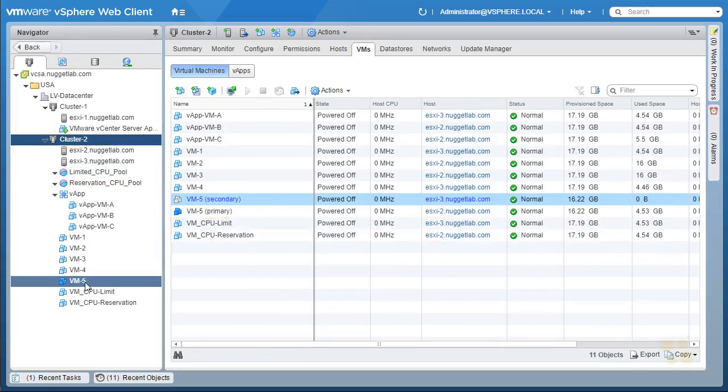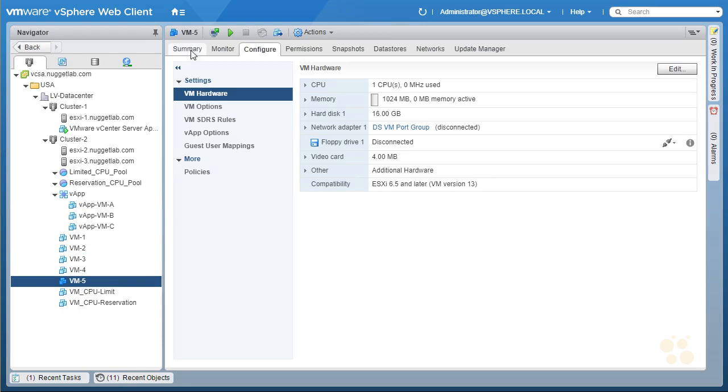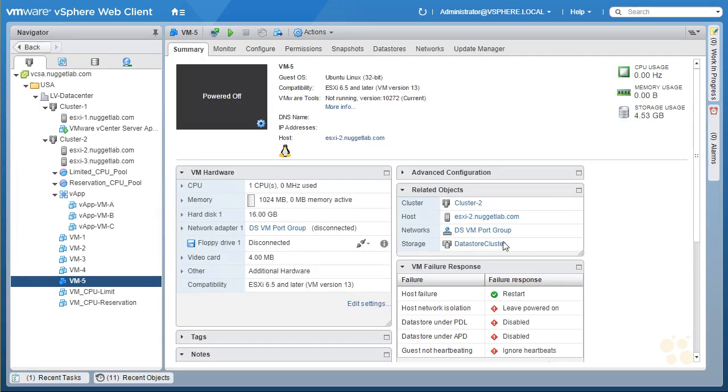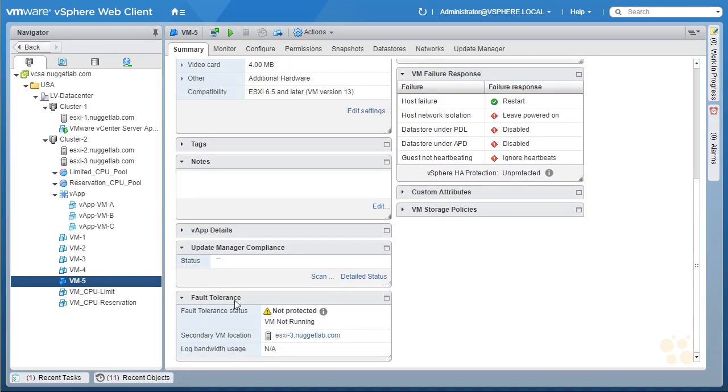Also, if we were to click on VM5 over here on the left in the navigator pane, and then click on the summary tab for VM5, and then if we scroll down, we're going to have a pane for fault tolerance, and it is right here.